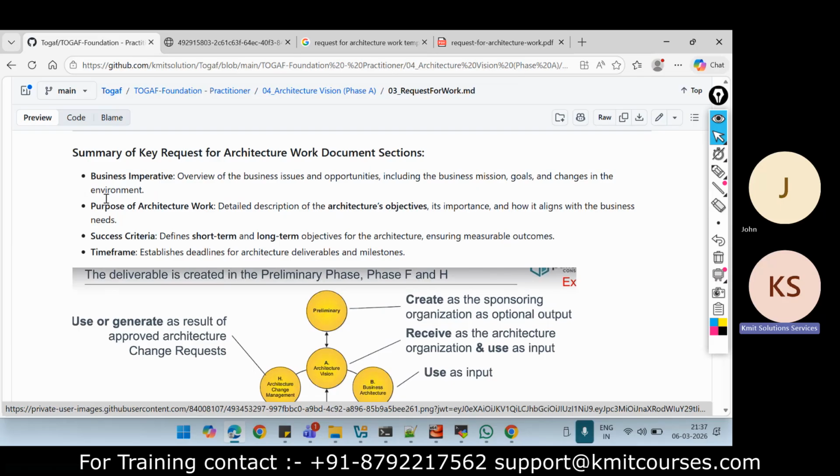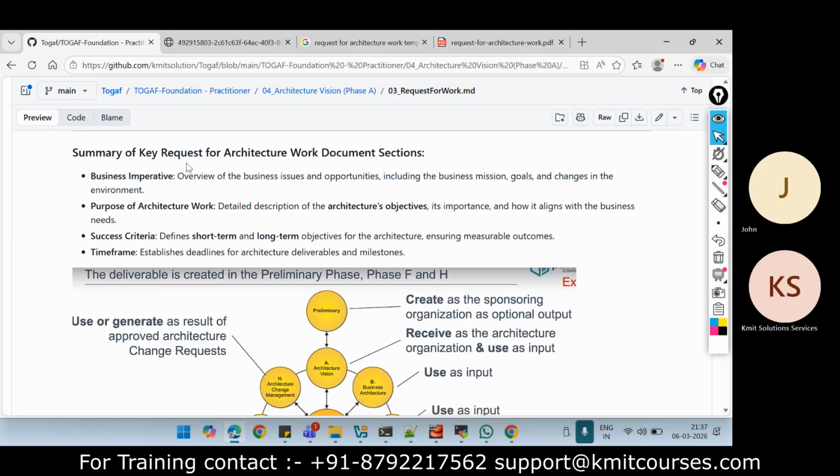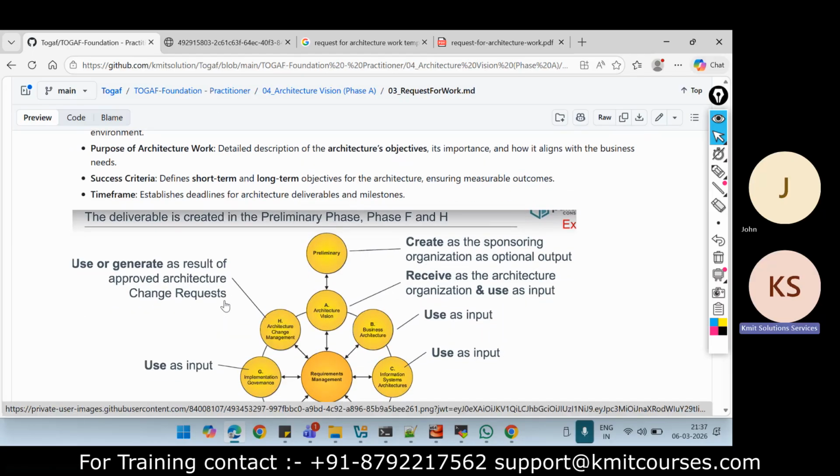Right. So this is the summary of the key request for the architecture work documents section. Business imperative, which we have discussed, success criteria, time frame, and purpose of the architecture. So this is the template which we have discussed, right?